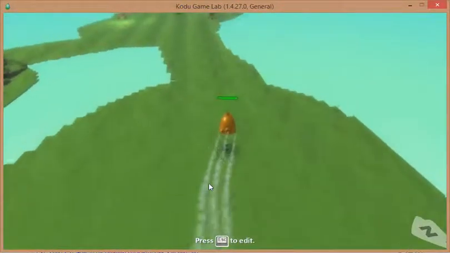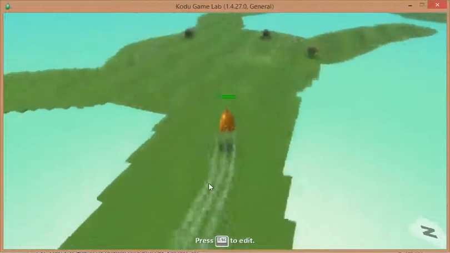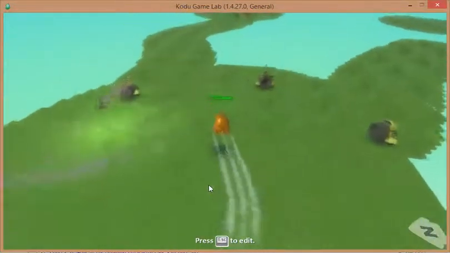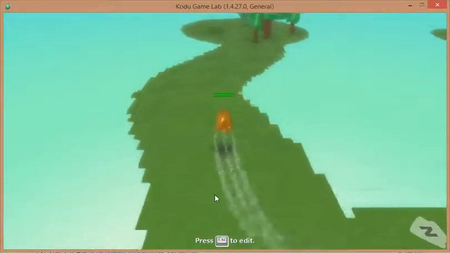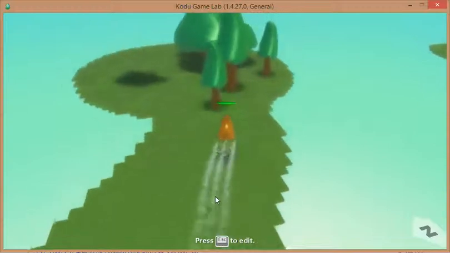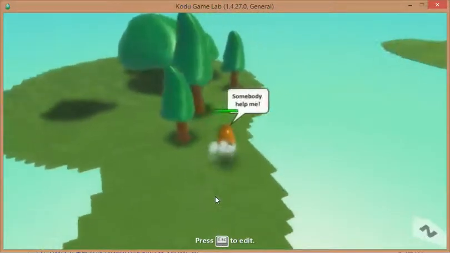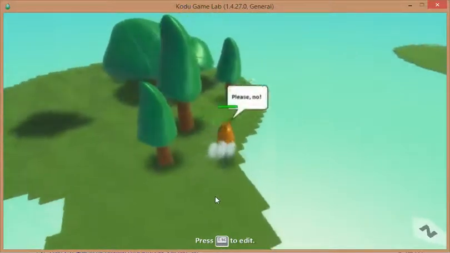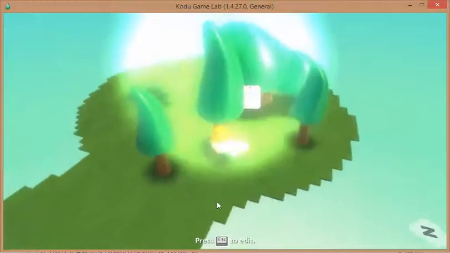Oh good, it's not saying the "I'm scared of trees" bit just yet. Let's head on over to the forest and hopefully... "please no, somebody... please no." You can see the random element working.